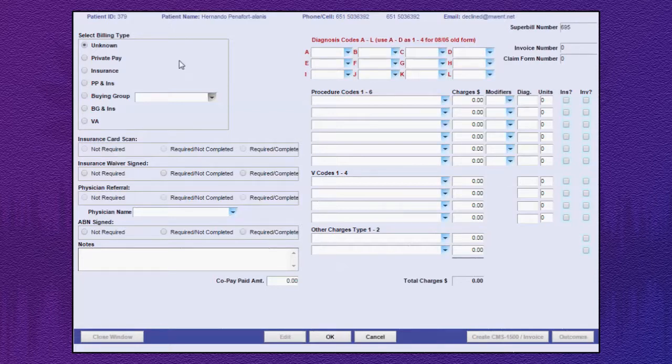Now we need to fill out the billing type by choosing from the list provided. In this case, we'll be choosing insurance. As you notice, when I picked insurance, all the insurance checkboxes over here were filled out automatically. Below the billing type is a series of radio buttons. These can be used to denote things like insurance card, insurance waiver, physician referral, and ABN. These can be selected accordingly. Any notes about the Superbill can be placed in this notes window below.